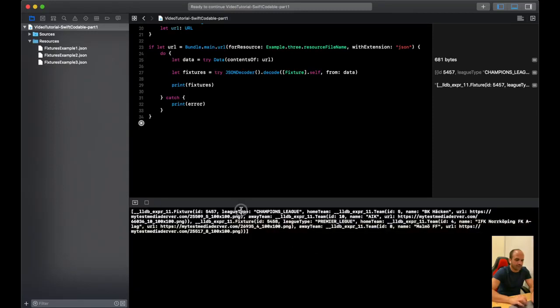You can see this leagueType is now Champions League, and the other object's leagueType should be Premier League. Here you go, here it is. So yeah, that's it. This is how easy JSON parsing is in Swift, and this is how Decodable makes our life easier.